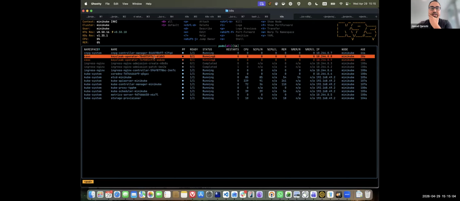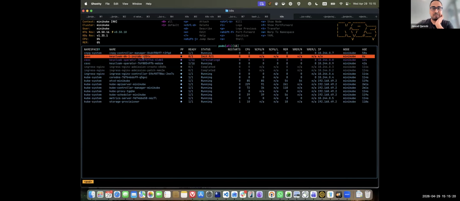I guess it's being actively worked on by the Keycloak team so that we can configure it just out of the box to work with our application. We don't have to do any manual configuration. The operator itself will help us configure everything.